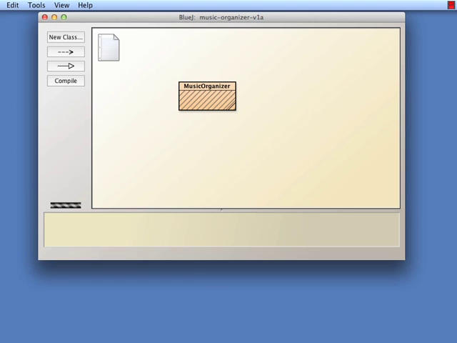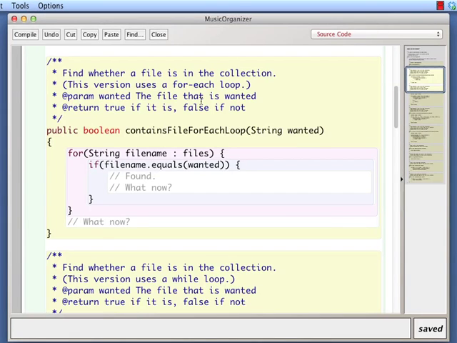Now let's look at the task of searching the collection to see if a particular file name is in the collection. Once again, we've prepared a version of the project to illustrate these ideas. The first version uses a for each loop. Inside the body of this for each loop, we've got a test to see whether the current file name matches the one that we want.